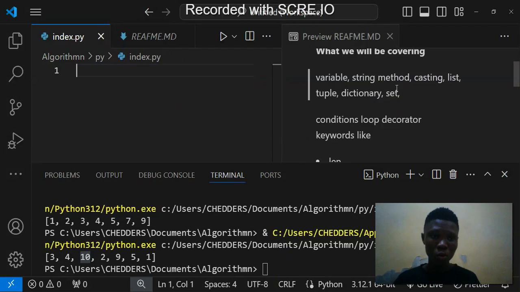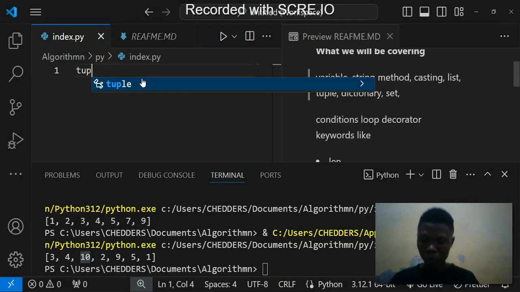So let's go to tuple. A tuple is a type of collection that is immutable. You can't edit it, you can't change it. That's tuple. To create a tuple, you have to do something like this. There's a tuple variable.